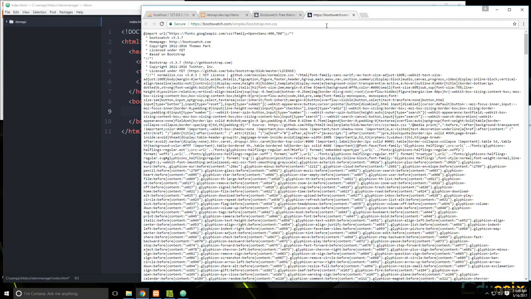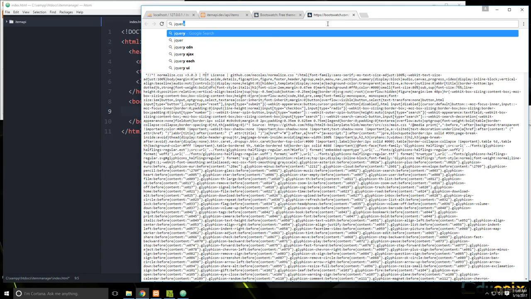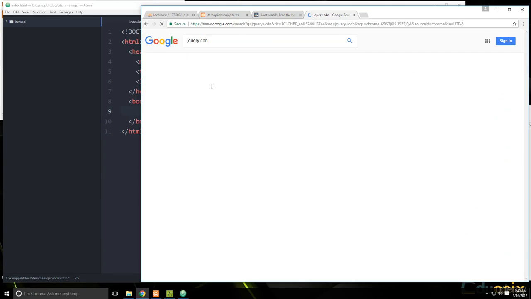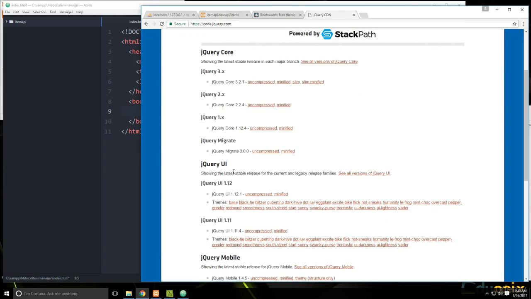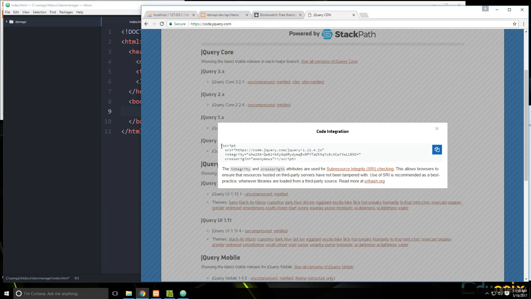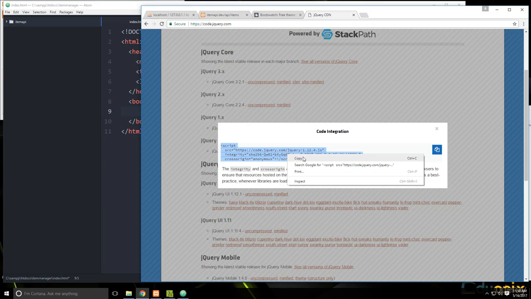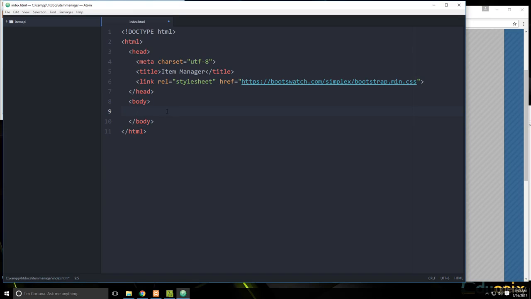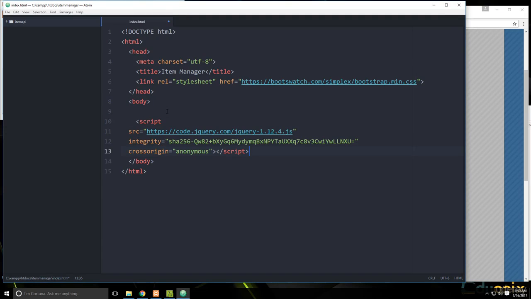So we're also going to need jQuery. So let's look up jQuery CDN. And I'll just grab 1.x uncompressed. And we just want to grab this script tag right here, copy it, and put it right above the ending body tag. And then we'll put our script tags right here.